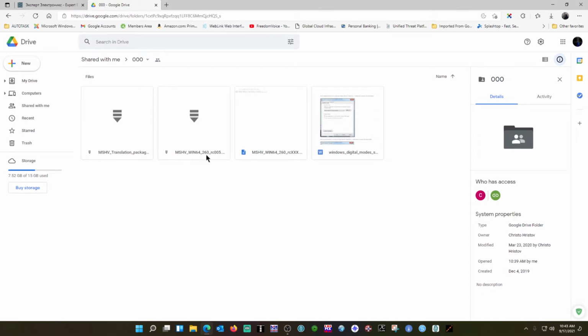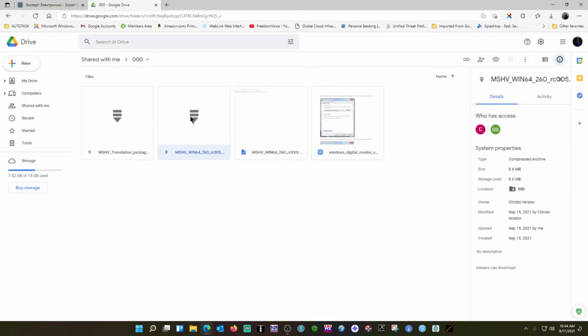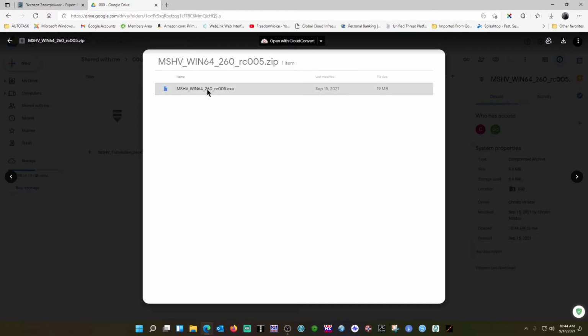I do know it works with Windows 11 because that's what I am using, and I've got a few friends that are running Windows 10, 64-bit, and it's working correctly with theirs as well. So that said, once you get over to the drive folder here, you're going to want to grab the MSHV_win64_260_RC005.zip. So click on this guy, double click on him, and you should be able to download it.